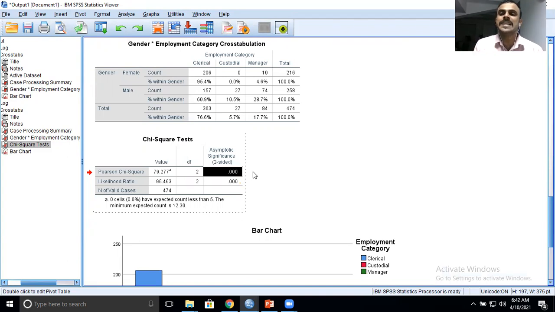Probability value always lies between 0 and 1, which means it can't exceed 1. You can't get a probability value of 1.2, 1.3, or 1.5. You can't get a probability value which is negative, right? So in this case, I'm getting a very, very tiny value. It is not precisely 0, but it's a number which is very close to 0, 0.000, right? This is the probability value.